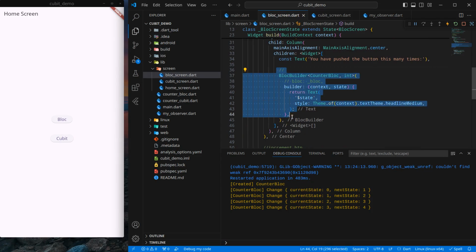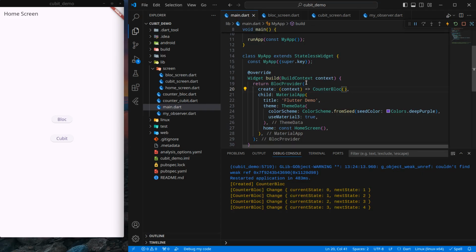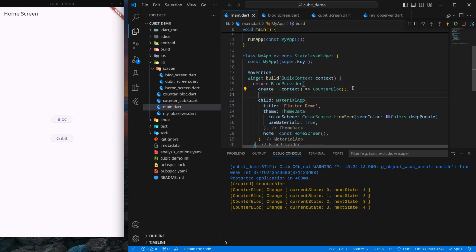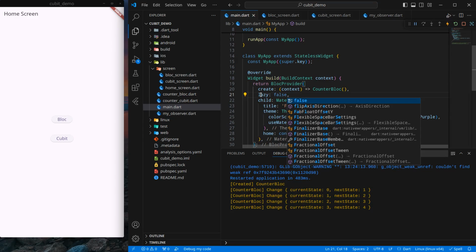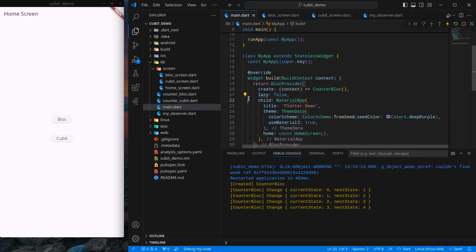Okay, so when this code renders, it checks out that there is a need for a counter block, and only then does this block provider create the counter block. If you are thinking that when we create it here it will be created right now, it doesn't work like that. It is only created when it is used. If you want to create it right when we initialize this, you can set lazy to false. By default it is true. When you make it false, it will be created right now, but I do not recommend this, because we should create blocks or qubits only when they are used, or else they will take unnecessary space in the memory.